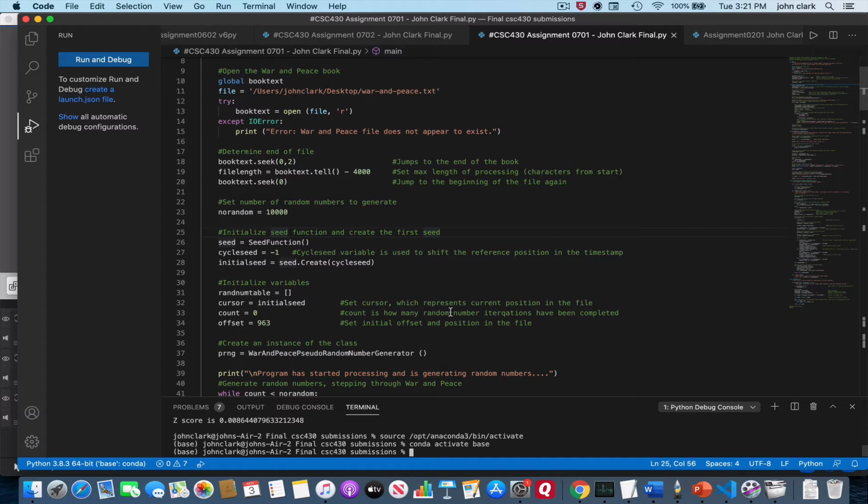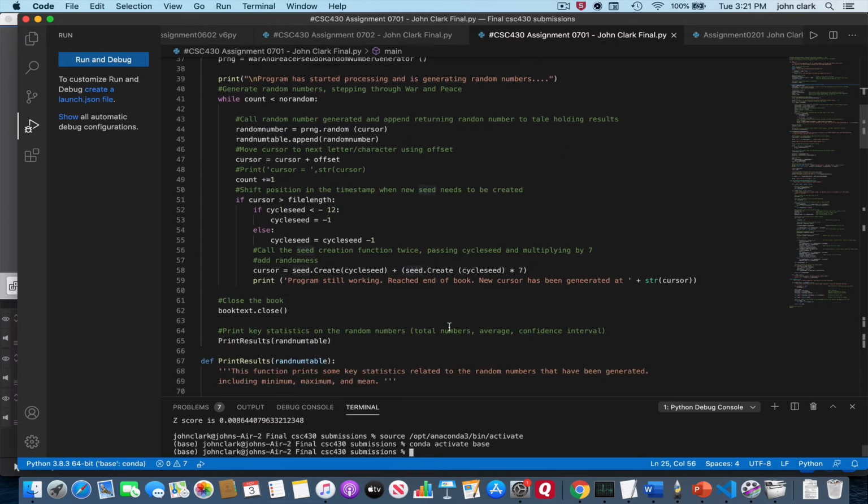I also set the offset to be 963 characters, which is the number of characters I increment after each individual random number is generated, and that's kept track of by a cursor variable. Moving into the loop that creates the random numbers, I cycle through, initially starting out with the seed and then cycling through with the offset. If I hit end of file, I invoke some logic to create a new seed.